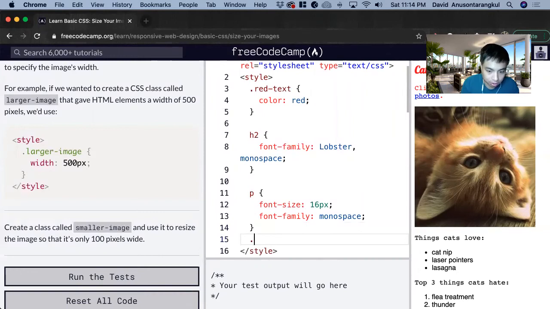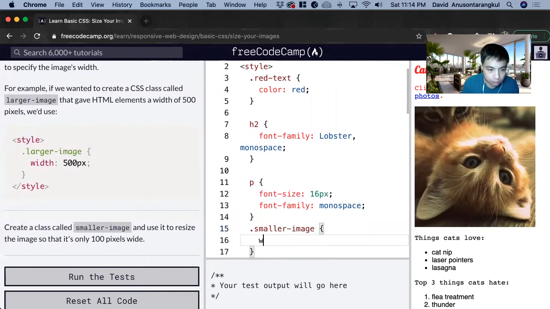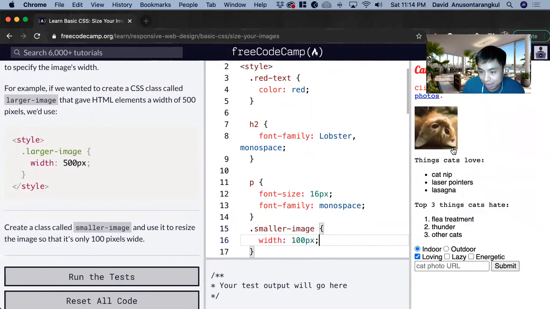indicate that it is a class, paste it, curly brackets, and then you do width, just follow this syntax, to 100 pixels. And we can see that the size has changed.